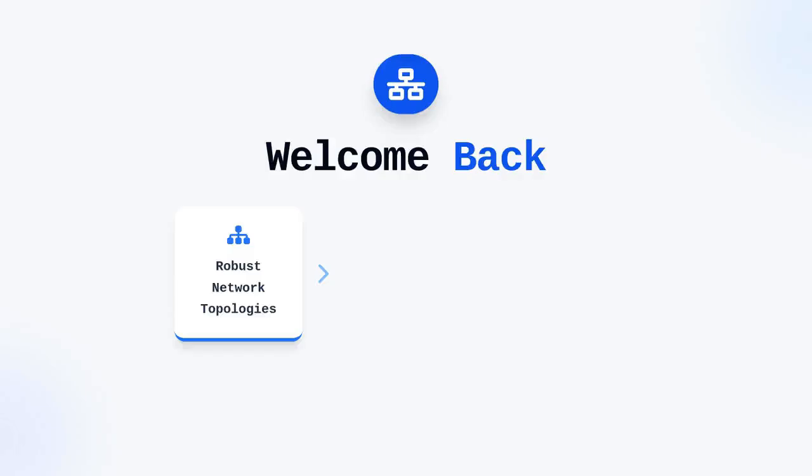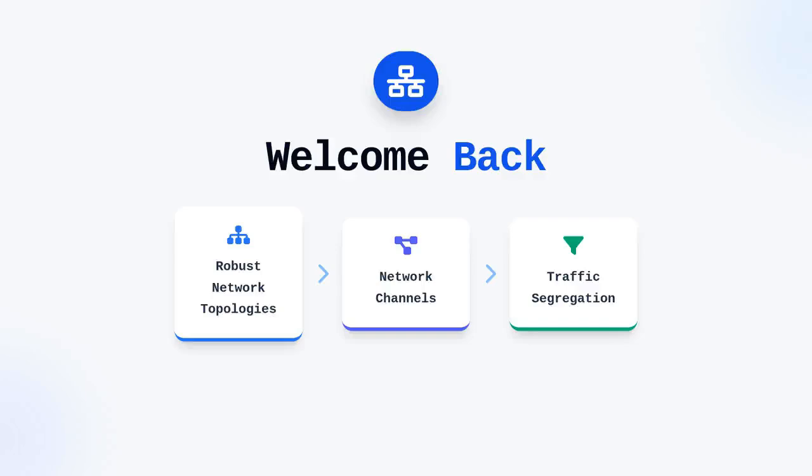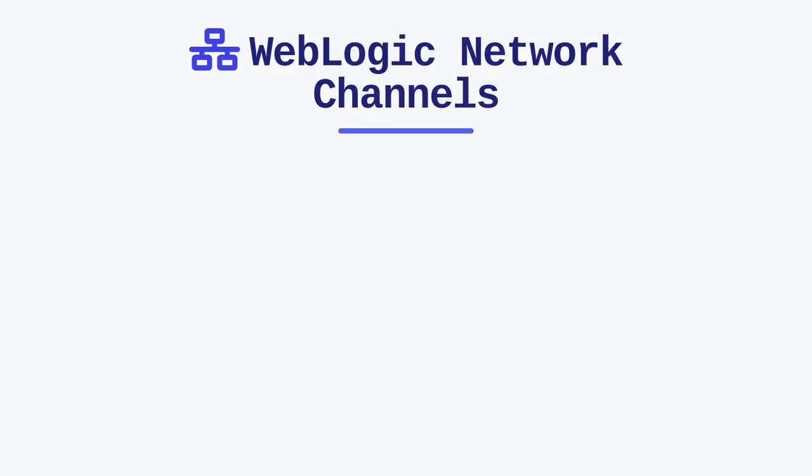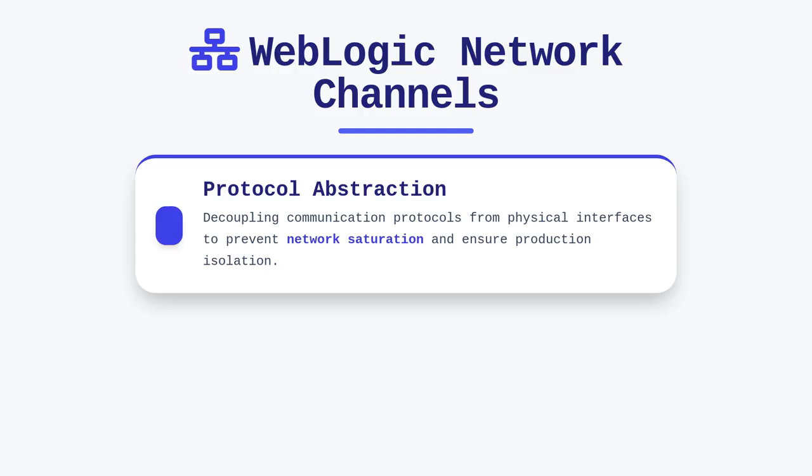Welcome back. In this chapter, we explore how to architect robust network topologies in WebLogic Server by mastering network channels and traffic segregation. When we talk about WebLogic network channels, we are fundamentally discussing the abstraction of communication protocols from the underlying physical network interfaces. By default, a managed server binds all traffic to a single port and network interface, which is rarely sufficient for production environments that demand isolation.